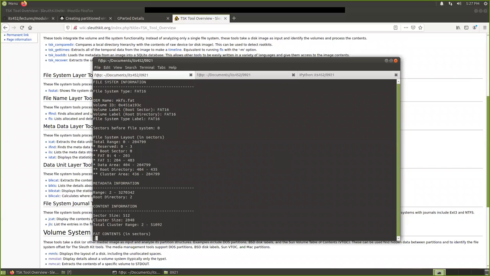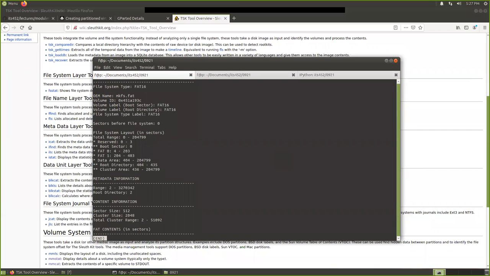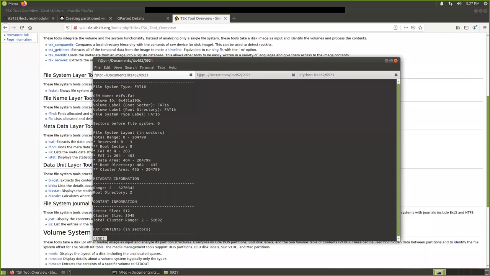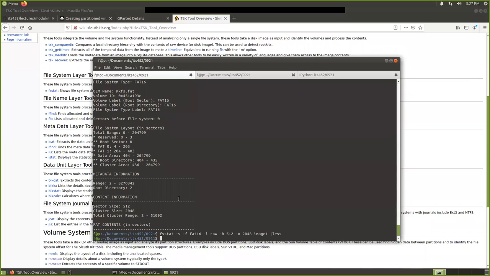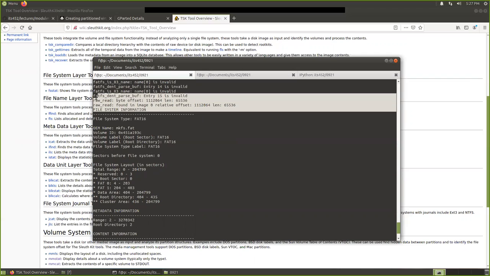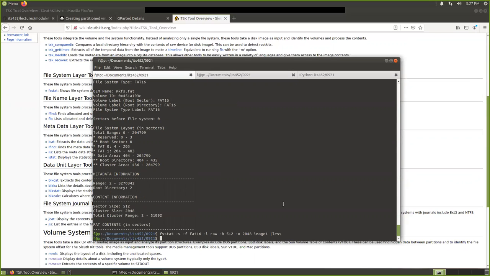Okay, with this less, now I can... it already came to the end. So you see it just shows this one. I don't know where this stuff comes from, from the image zero, relative to offset and so on. How could we find it?